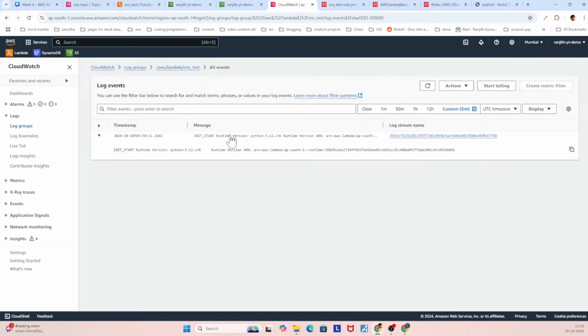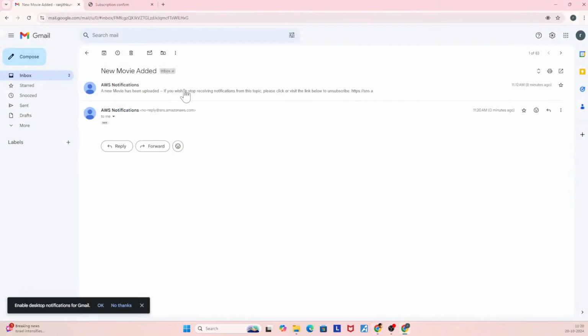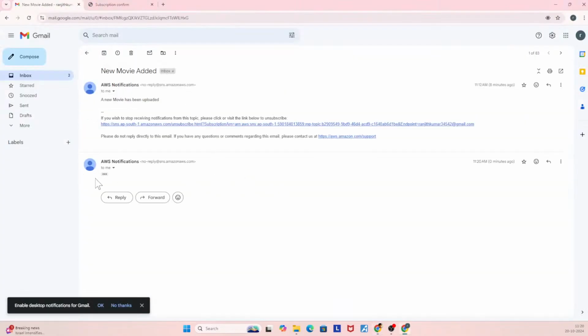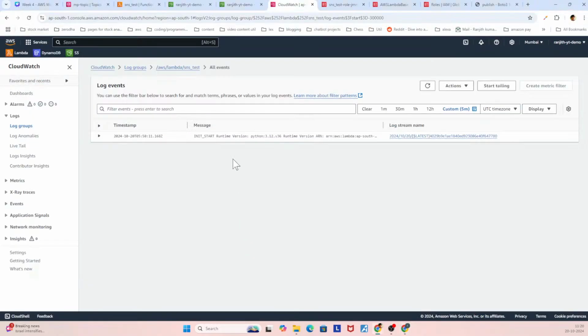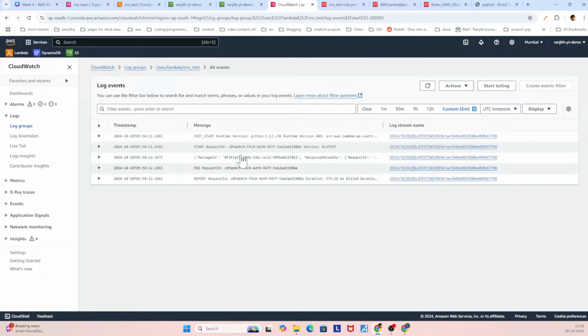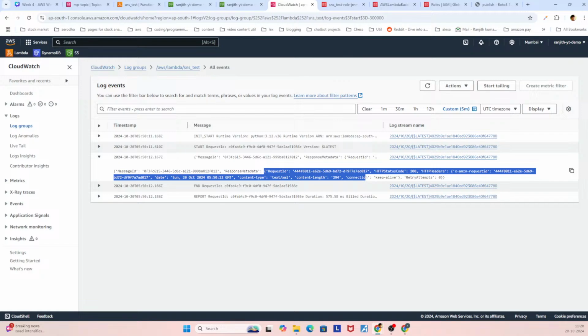Okay, now I got an event. Yeah, I received it. If you see here, I received an email. I think I missed some configuration in that. Let us check later. This is the success status. You can see the status code as 200.